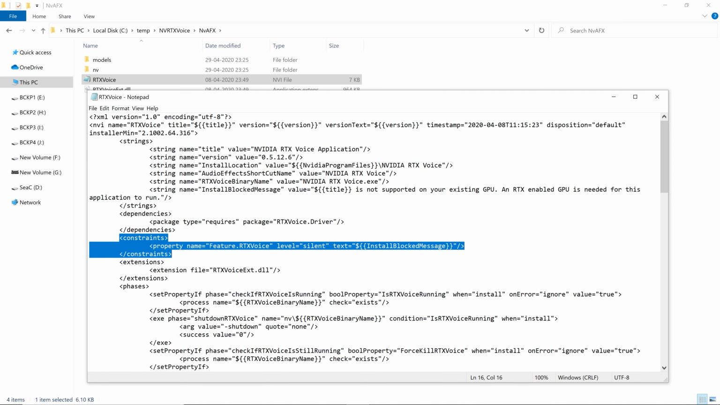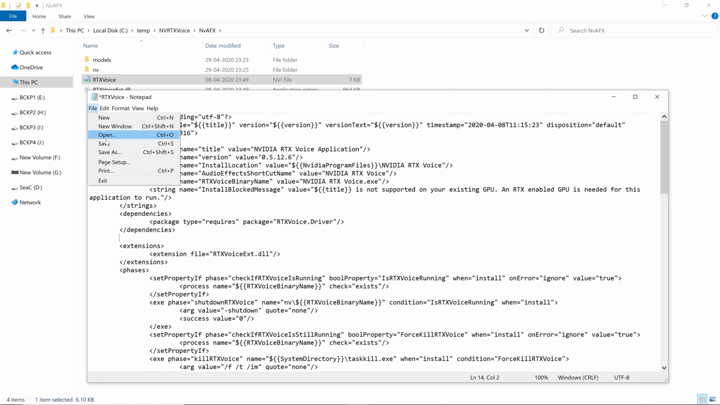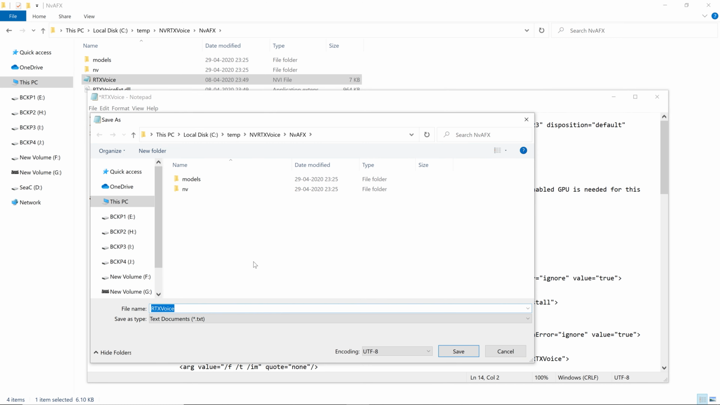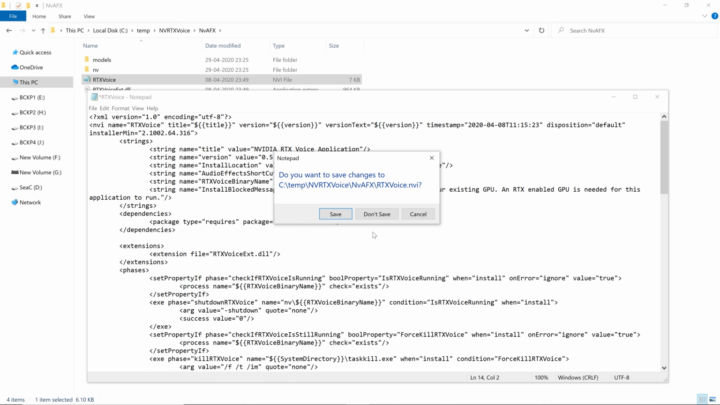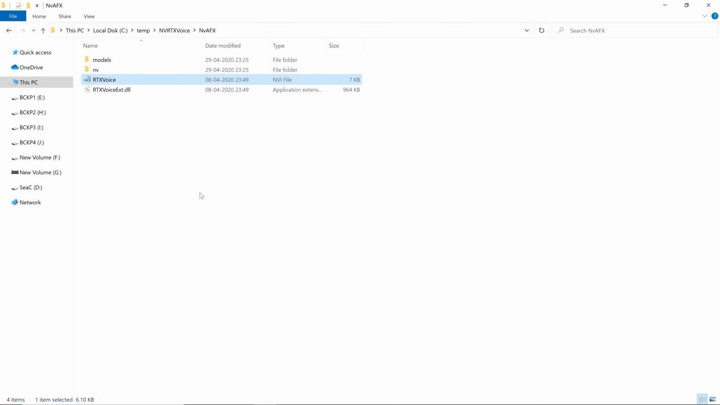Here you will find that there is a constraint that actually blocks us from installing it on GTX cards. You need to delete that and save this file. You might be unable to save this file because of the administrator privileges, and in that case, close this.